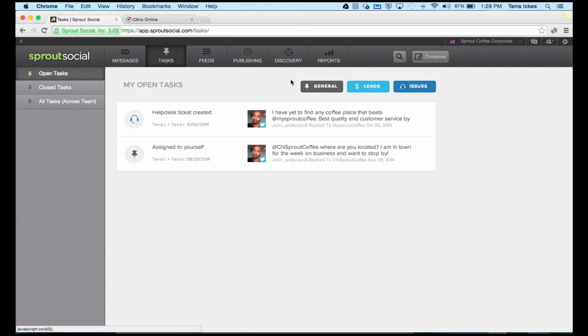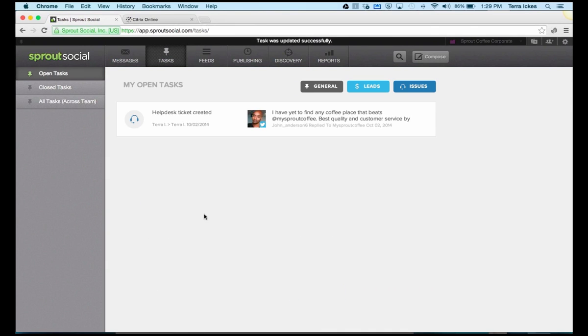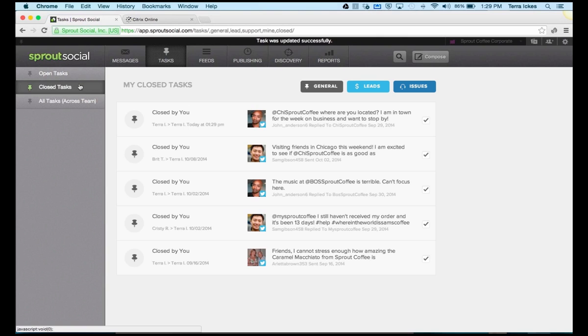I can see my open tasks by general, leads, or issues. Easily click in, and you can see any activity associated with the task. Manage it here, reassign it if you need to, and then close it when it's complete. Your closed tasks are available under that tab.